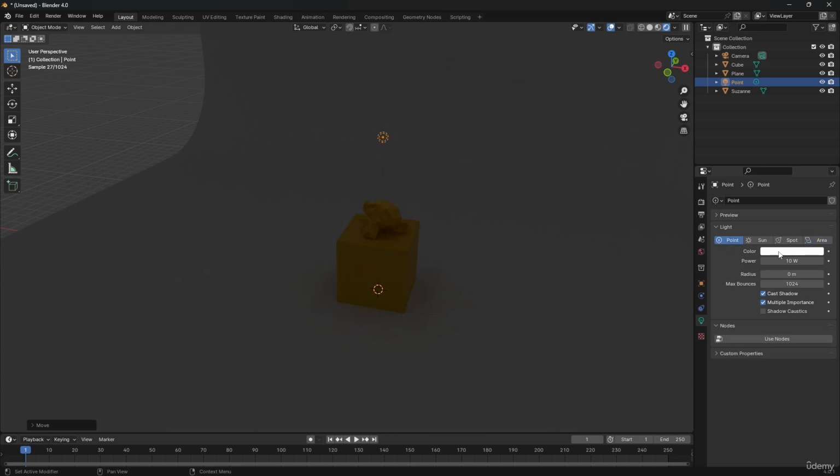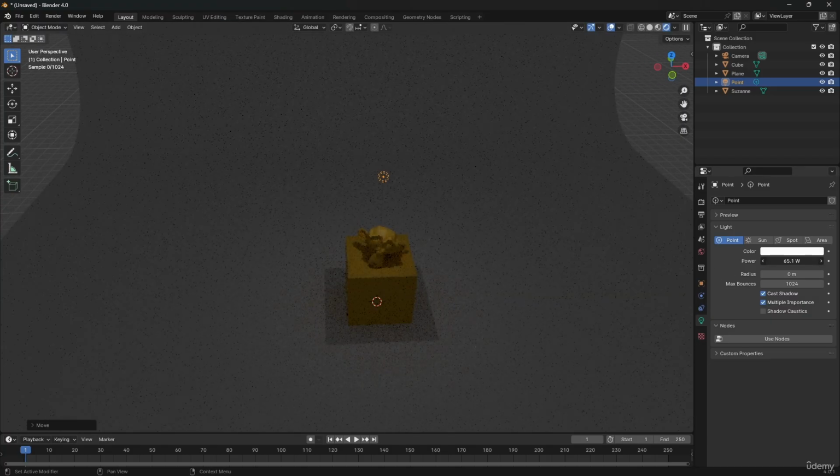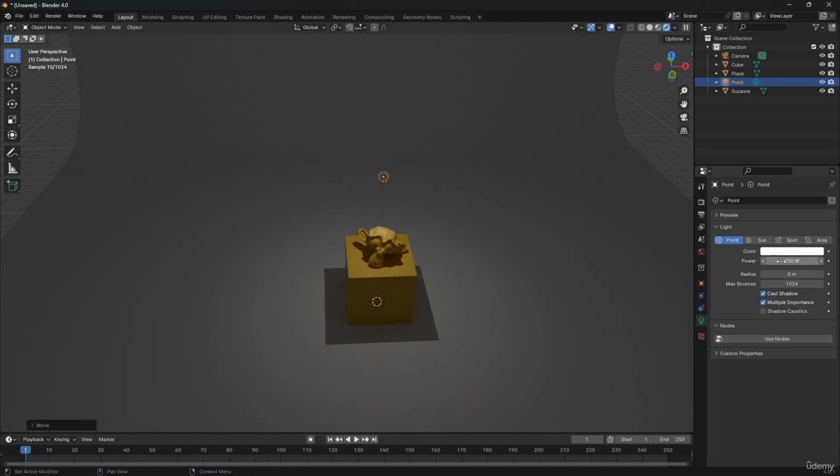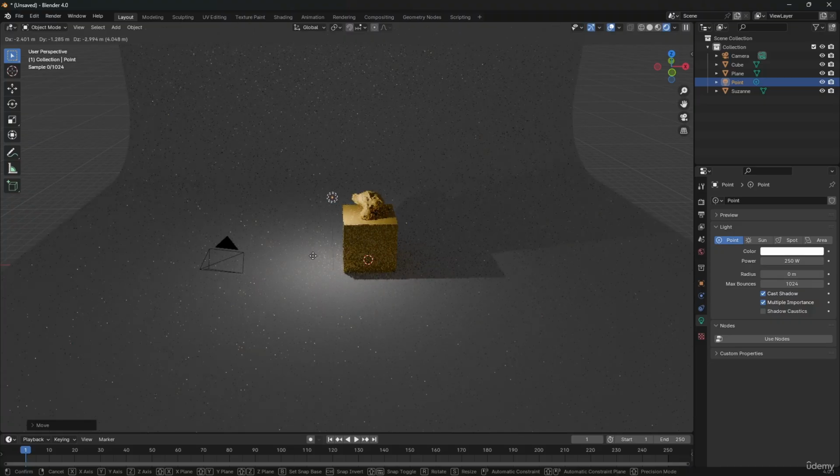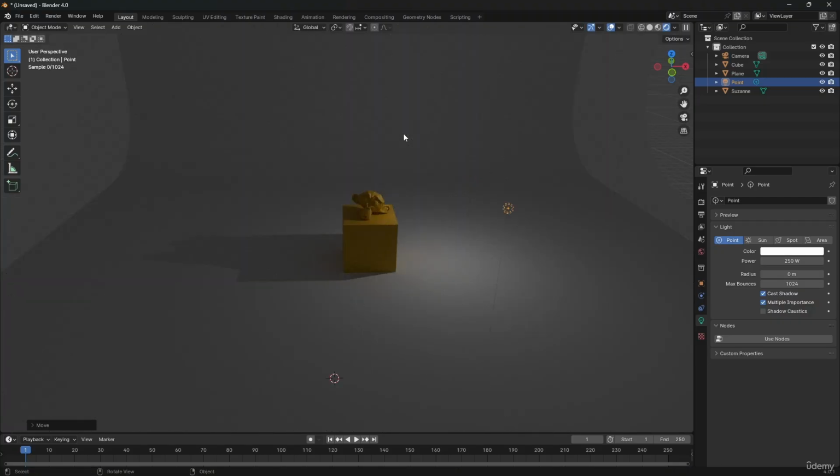With each light we have the color of the light, and we have power, which by default is just 10 watts. Just like in real life, the light decays over distance, so the further away the light is from the objects, the lower the light effect will be on the objects. So let's increase this to something like maybe 250, because we will need a lot of light power, and we can move it. You can see that it emits light in all directions.